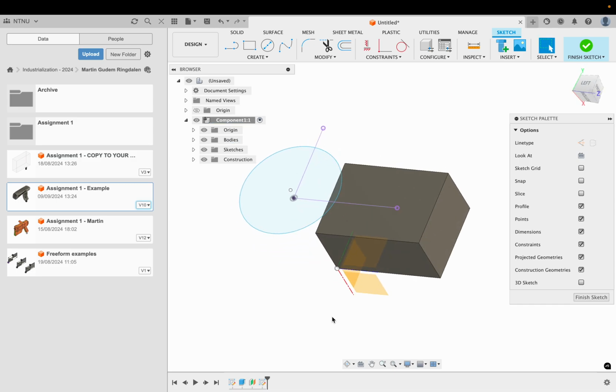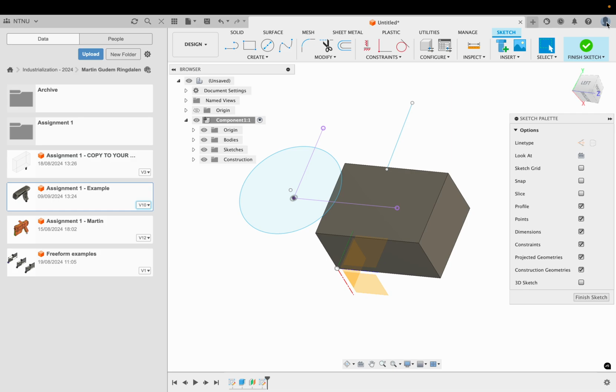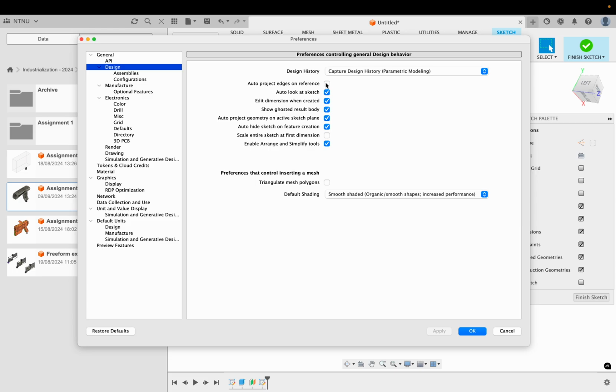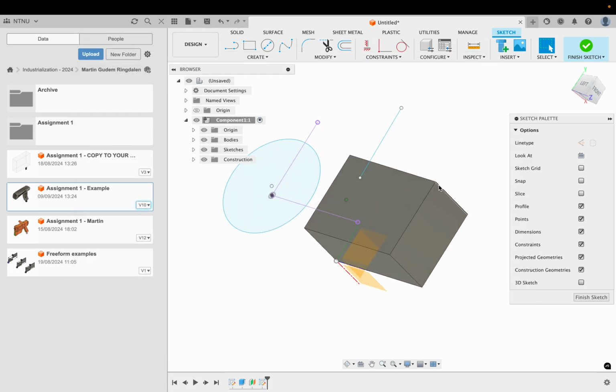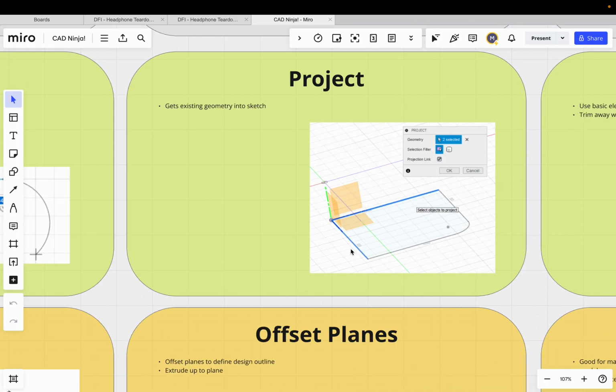If I constrain something, let's say I make a line like this. If I want that line to be on that line, it should be able to know, if you do the settings right, it should be able to auto project and get that into your sketch. Auto project, there we go. So if I do this, it's still not doing it. Okay, then I need to manually pick it up and then align the two. Yeah. Okay. Project gets stuff into your drawing.